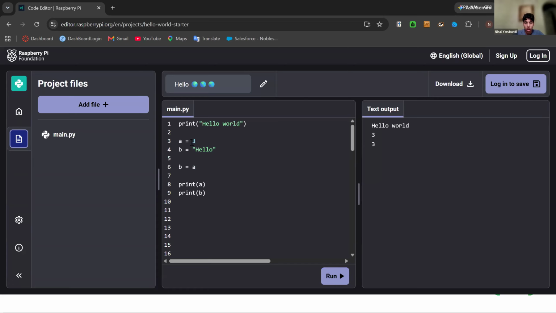And so a is equal to 3. So we're printing 3. Then b is equal to hello. But then b is equal to a. So b is now equal to 3 because a is 3. And so we'll get 3 and 3 again.